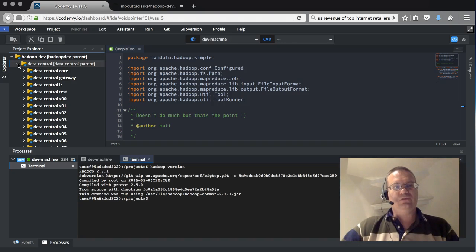If you're going for certification, you're also going to need to push your changes back up to the main repository so that they can be reviewed and you can become certified as a Hadoop developer through Xtrify.